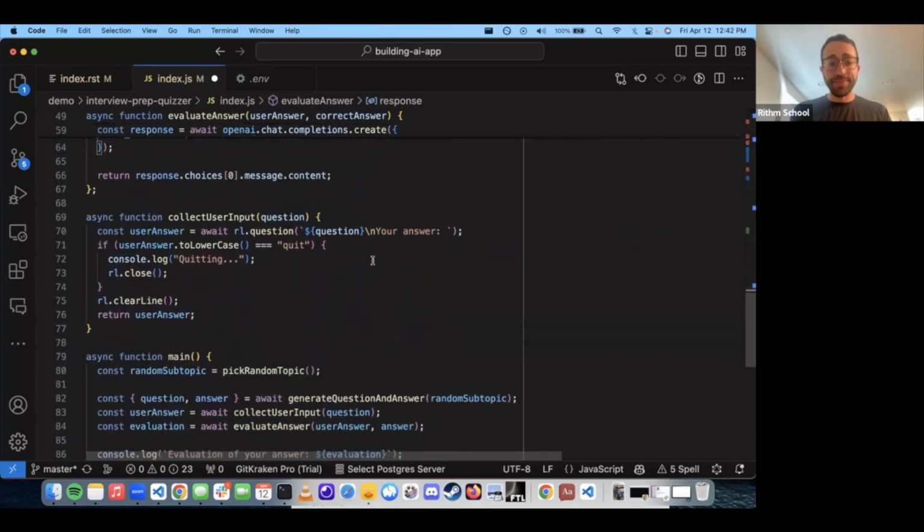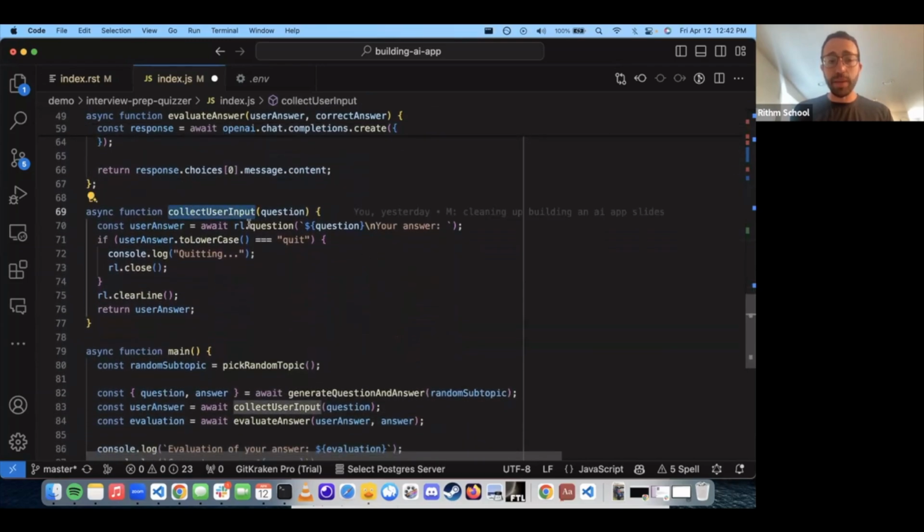What do we have next? Collecting some user input. I'm going to use the readline module and say, here's the question with a new line, and then what is your answer? I'm going to collect it. If they put in quit, then I will go ahead and quit, and I will close everything. Otherwise, I will add a new line, and I will take the user's answer and return it.